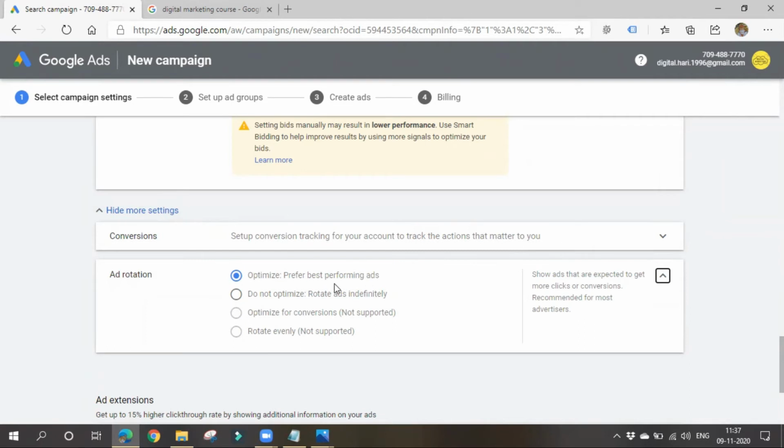So if you choose this first option, then Google will show the best performing ad, which means the ad which is getting many clicks. The next option is do not optimize, rotate ads indefinitely. Rotate ads indefinitely means, if there are 3 ads A, B, and C, regardless of best performance, Google will be showing all 3 ads indefinitely. It will show A once, B once, and C once, without considering performance.